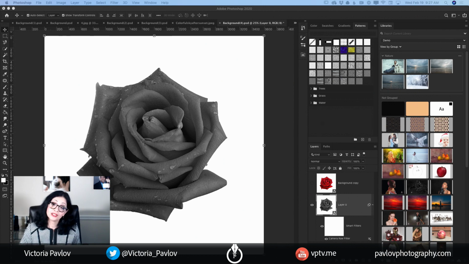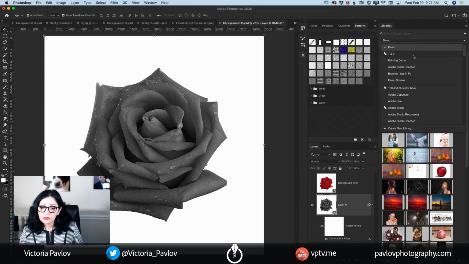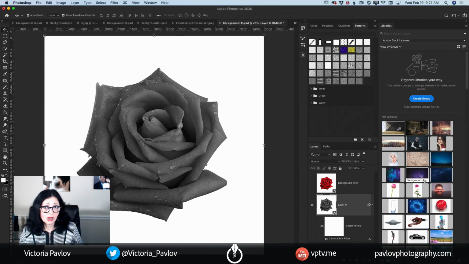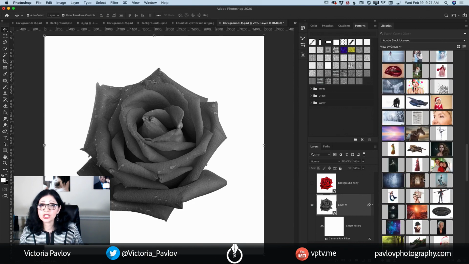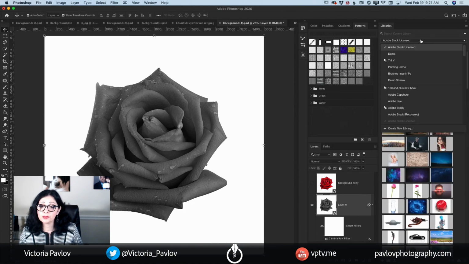Guys, I love libraries. I'm using libraries all the time in all my workflow. I cannot imagine my life without Creative Cloud libraries. Example, this is my demo library where I have all my files. I have my Adobe Stock license library with all the images I downloaded and licensed from Adobe Stock.